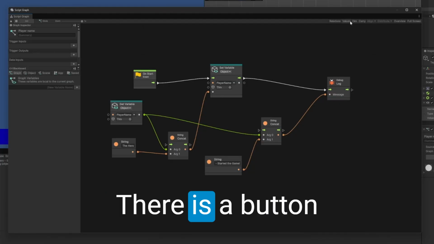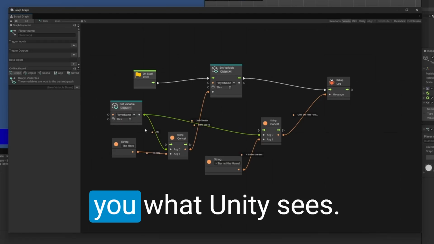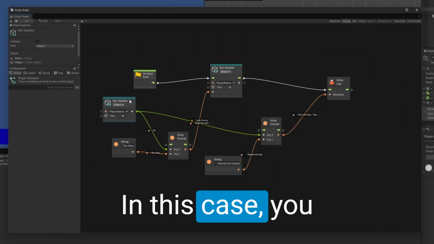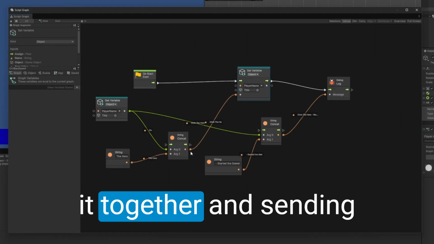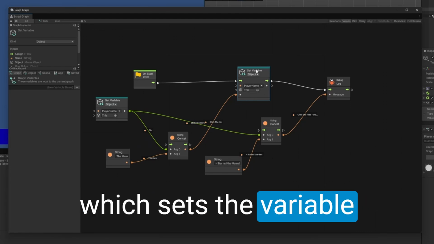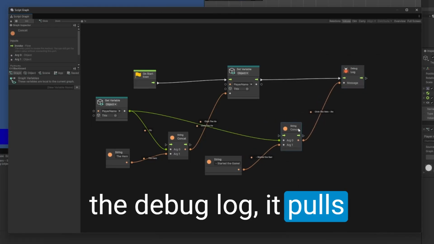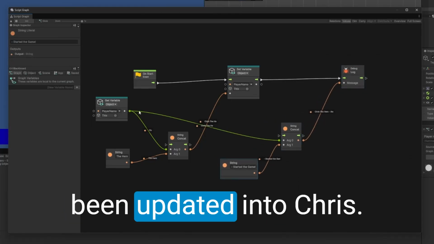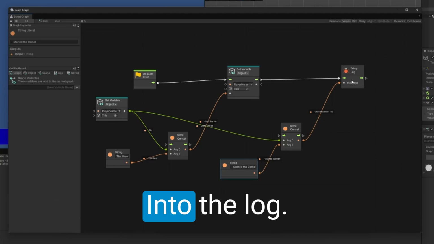Up here there is a button called values. When you click on that, it kind of shows you what Unity sees. In this case, you can see that Chris the hero, combining it together and setting it to Chris the hero here, which sets the variable to Chris the hero. So now when we go on to the debug log, it pulls the new variable that has been updated into Chris the hero, started the game, and into the log.